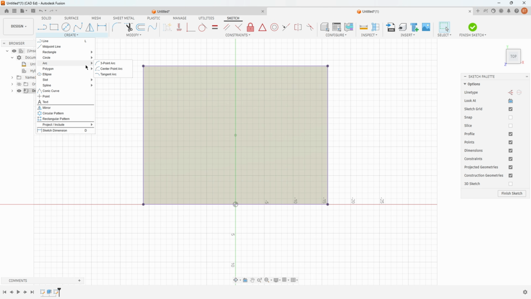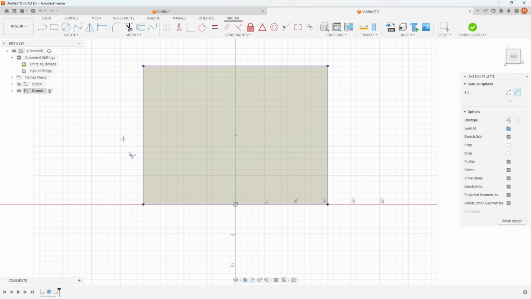Then I'm going to use that 3-point arc again. And I'm just going to randomly pick some points. You'll notice when I get near this edge, it turns to an X, which means it's snapping to that edge. So I'm going to pick there. I'm going to purposely pick up a little bit like so, and you'll see why in a second. And then again, I'm just going to randomly pick somewhere like here.